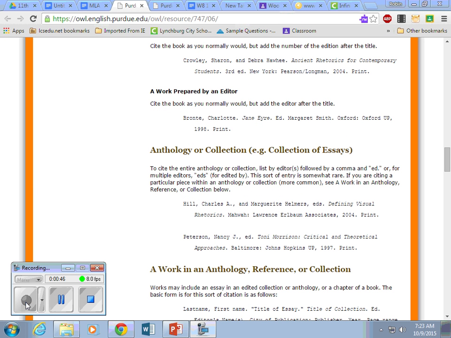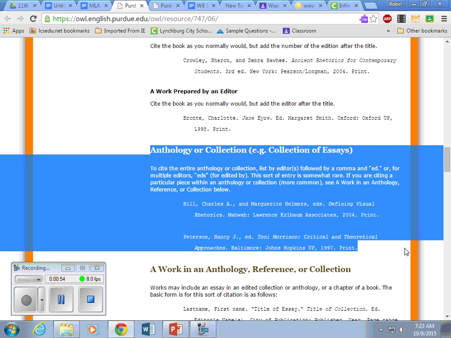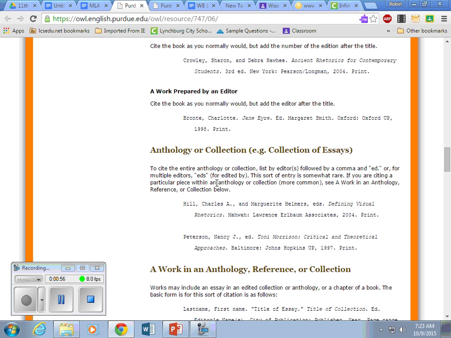If you go back to number 5 on your worksheet, you will see the link for going to the Purdue OWL for citing works in an anthology. So here I am on that website. The highlighted portion is what we're looking at. When you cite a work in an anthology, you're going to cite the entire anthology or collection, list the editors of the collection if need be, but then you are also going to cite the particular work or essay, or in our case, the play that you are reading.